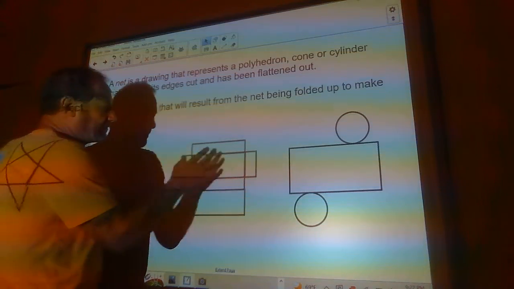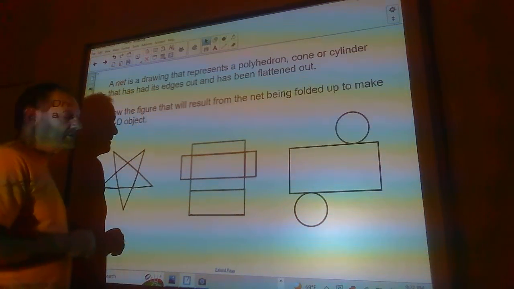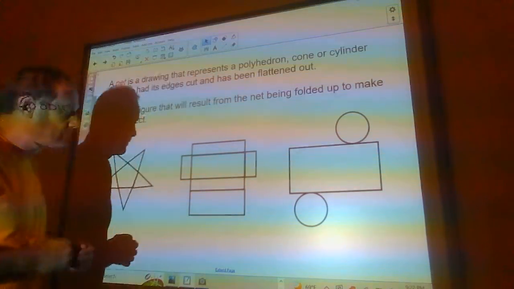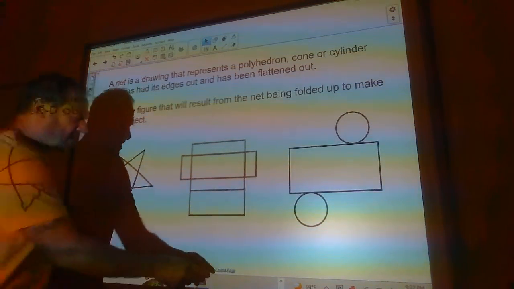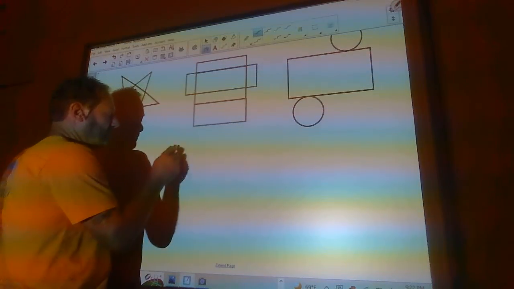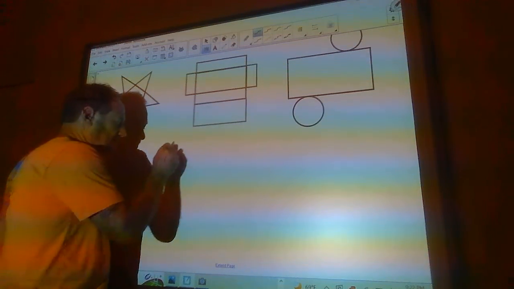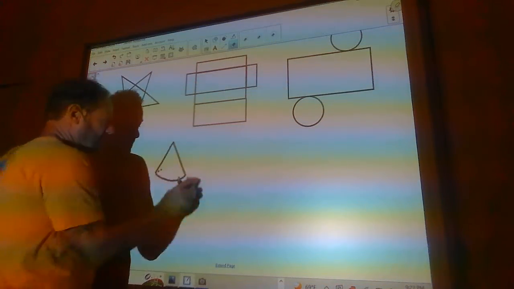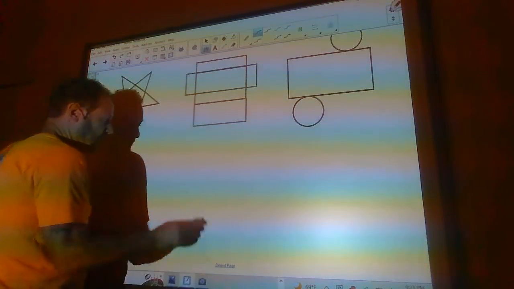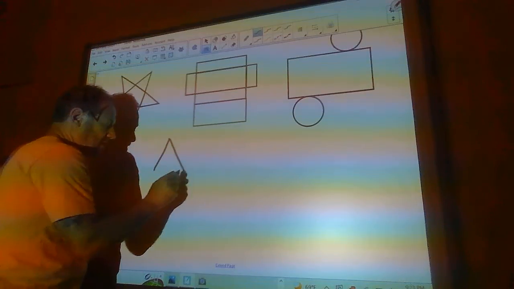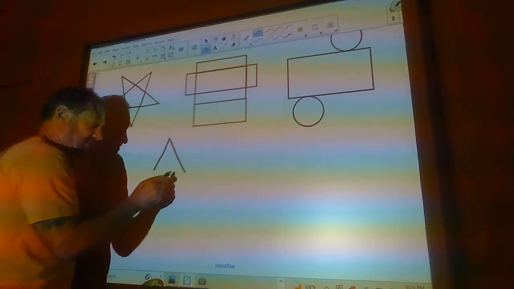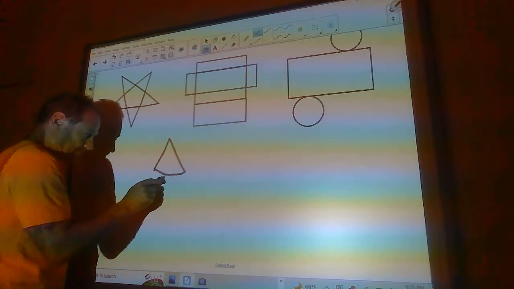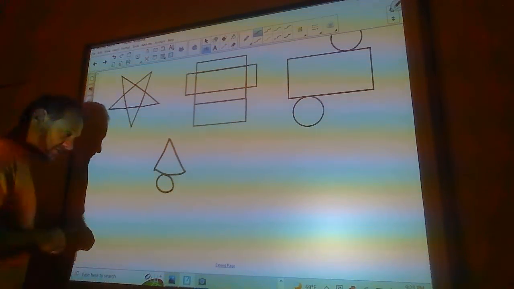This would fold up to be a rectangular box. This would fold up to be a cylinder. If you had a cone, it would look something like, whoops, that's the actual cone. If we had a net for a cone, now this is tricky because people think this is a triangle, but it's not a triangle. It's got a curve on the bottom, and then you've got a circle.